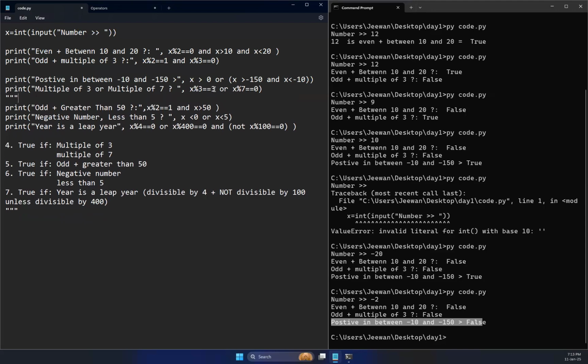X modulus 3 equals 0 means it is a multiple of 3. That means when you divide by 3, the remainder value should be 0. If it is a multiple of 3, when you divide it by 3, the remaining value should be 0. And here it says multiple of 7, then x modulus 7 should equal 0.